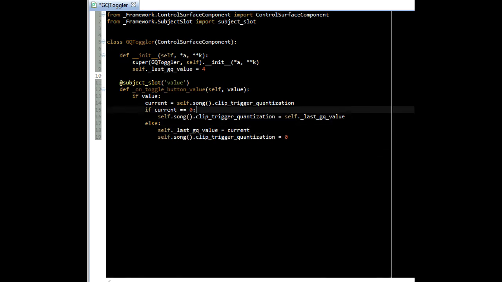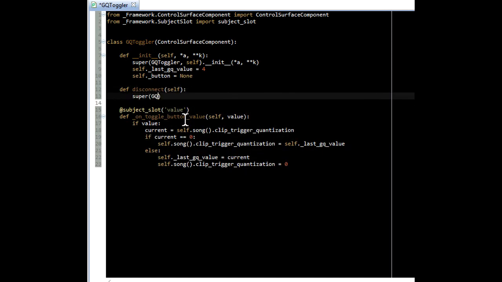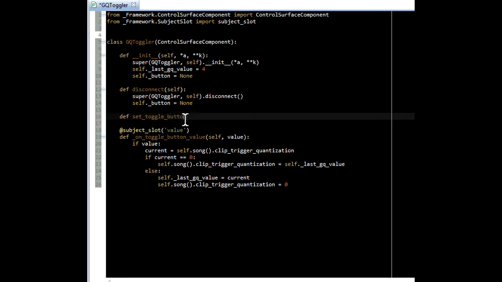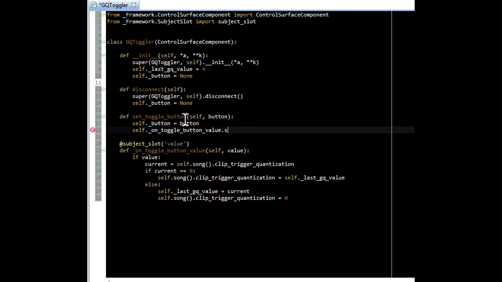All right. Now we need to set up the button that we'll be observing. So I'll create a variable for that. And I'll need to write some cleanup code to clean up that button variable when we're done using this object, and then write a method to tell this object what button to use. We'll store the button we were given in our button variable and connect the button to its listener. So there's all the functionality.